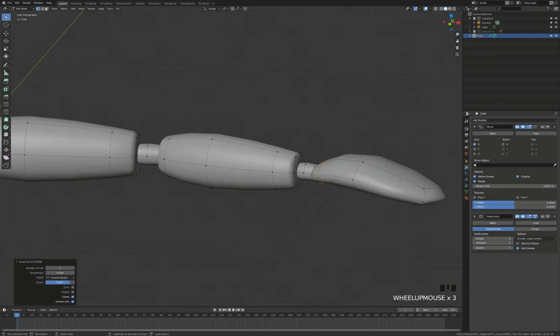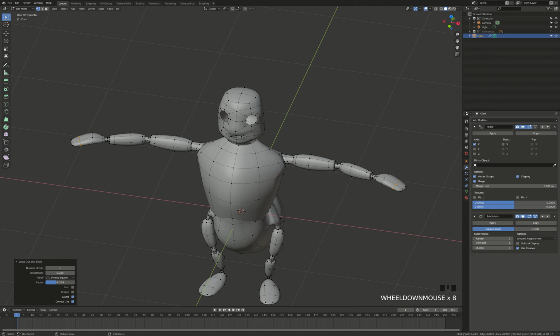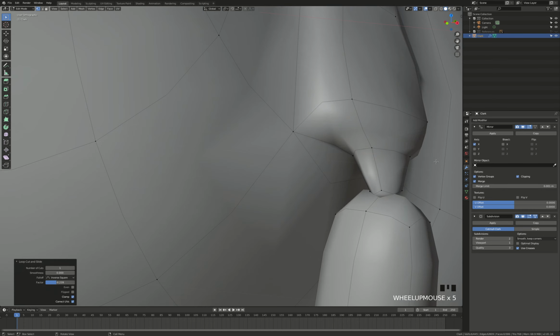We only have to do it on one side instead of both sides. And on the tip of the hand, I'm not going to go all the way to the end. I'm going to try to keep that rounded out like a mitten, kind of. So that looks a little better. And now let's do the same things to the hips and the legs.